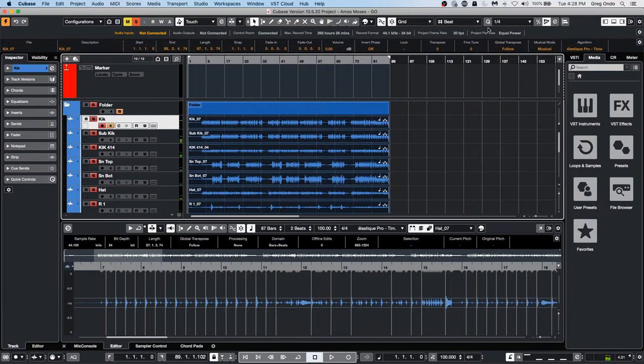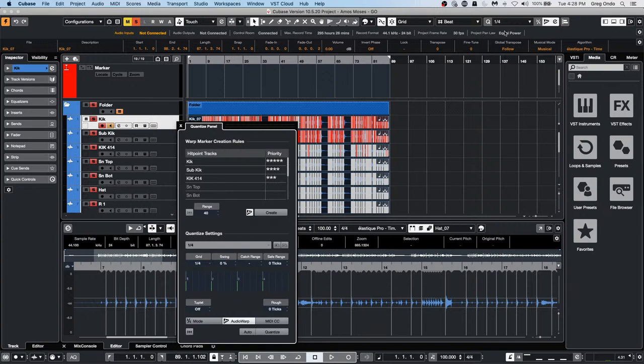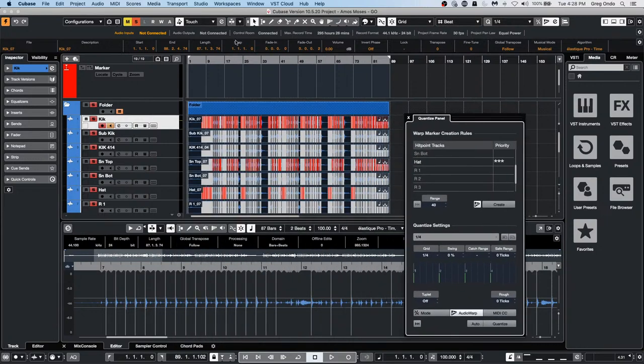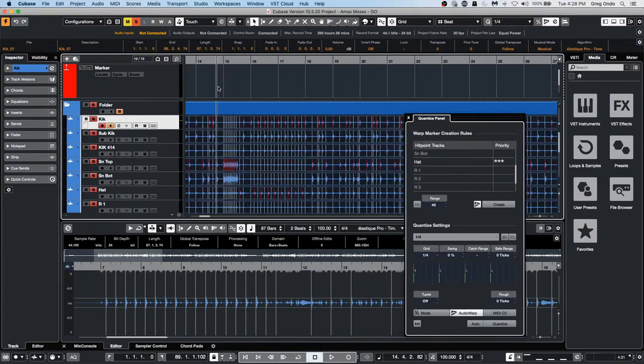All right, so we're going to go to our quantize panel, and we can see that up here. And we're going to choose a priority. So I'm going to say the kick has the highest priority. My snare is going to have the second highest priority. And let's say our hi-hat will be the third highest priority. So what it's doing now is it's placing slices on each of those, basically placing like markers.